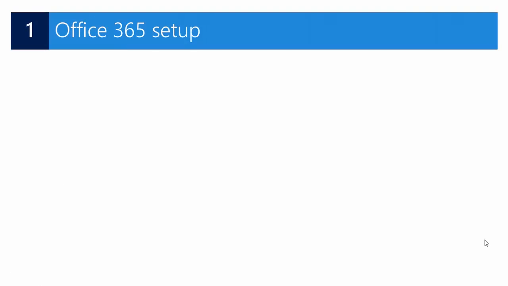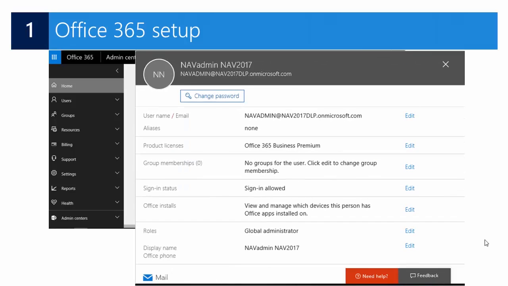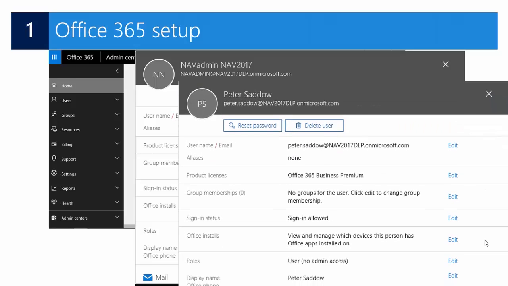In Office 365, we need to set up a user and email account for our salesperson, Peter Sato. So as an administrator, you need to add a user with an email address for Peter Sato. So at the end, you will have an active user with an email address in your Office 365 admin center.